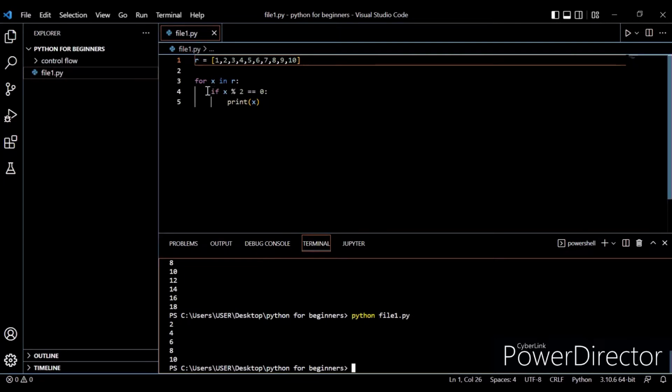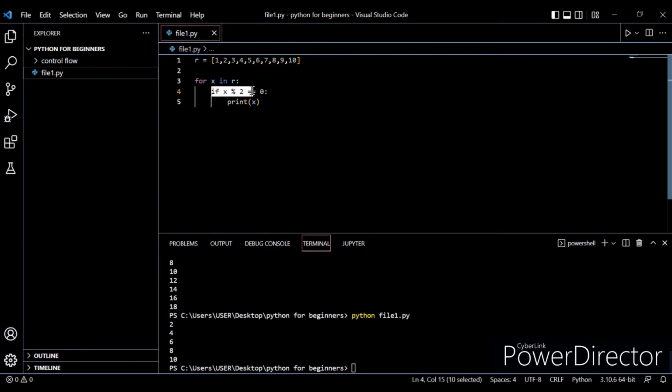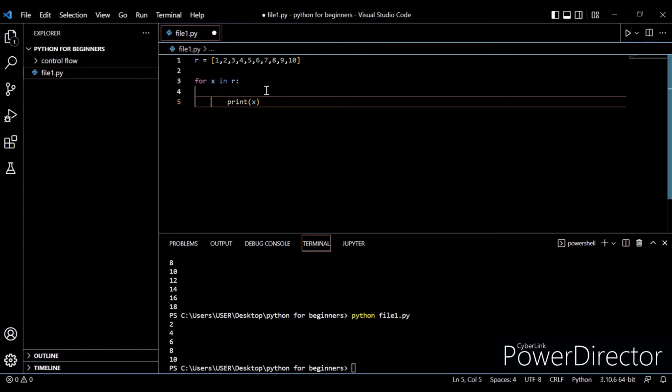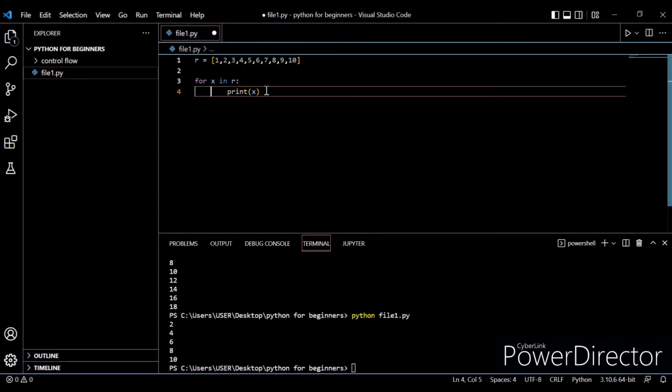So what the for loop does is, we have declared x. x is going to be each individual value we bring out from here. Then we're going to be going through them. That's what it means to loop through something, going through it, and it's not just for integers.